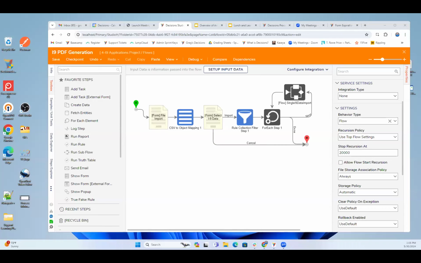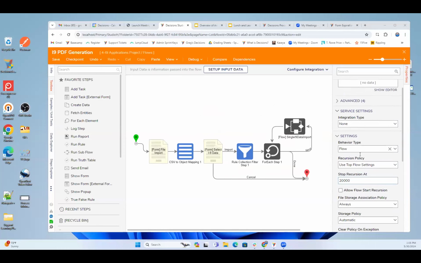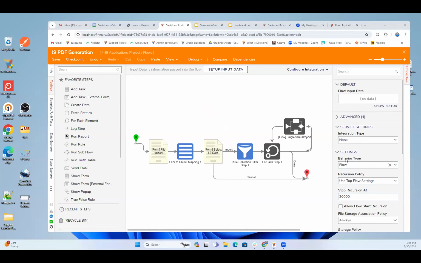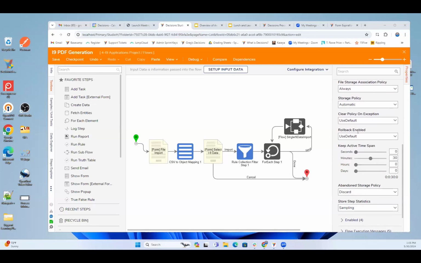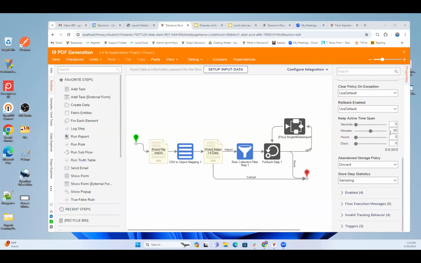There is a set default time, but you really need to go into the designer element that you're talking about and find out what that is, and you can change it. I just wanted to show you real fast the flow. If you look in your properties menu on the right side, under settings, you can usually find it in the settings property somewhere. You can adjust different settings this way. You can stop recursion at whatever you'd like to set it to. You see the keep active time span. You can adjust and change it here. So I think that's what you're probably looking to do.